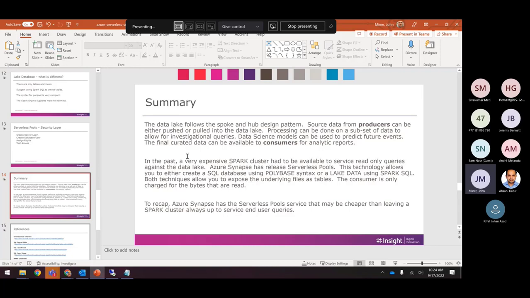So in the past, we had to run a very expensive Spark cluster, and it had to be available to service read-only queries against a data lake. So now what we have is these VMs just sitting there doing nothing most of the time. With serverless pools, guess what? You get charged for what you do. And there's two types of syntax. We talked about the SQL database having the PolyBase-based syntax with external tables and external file formats. We also have the data lake, which has the Spark SQL syntax, okay?